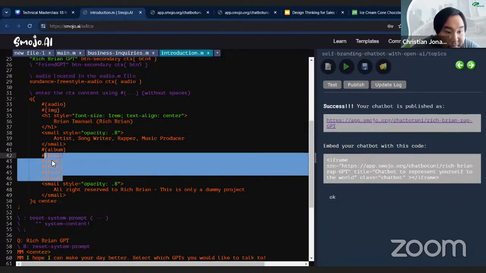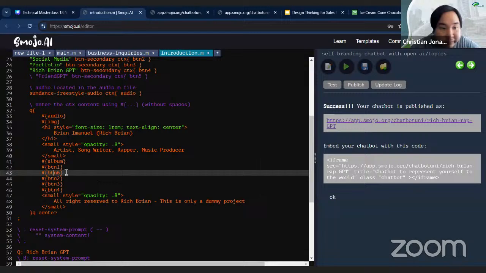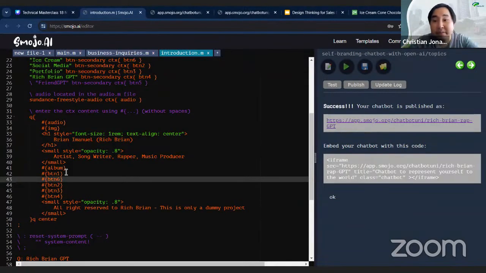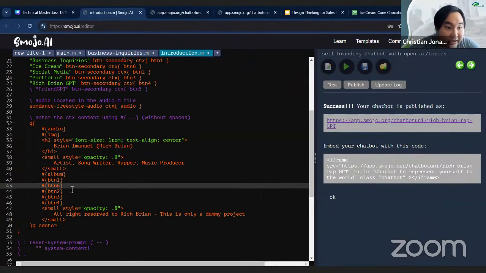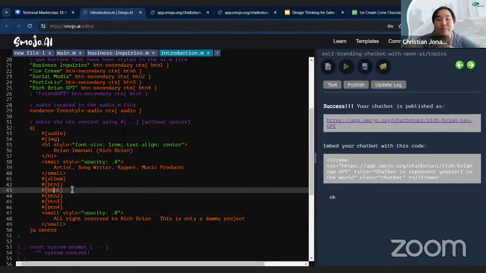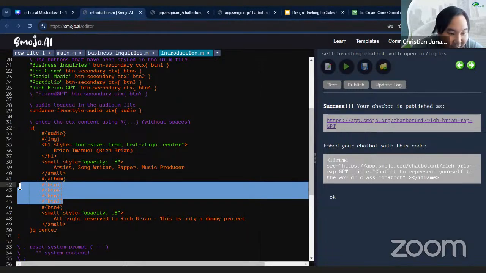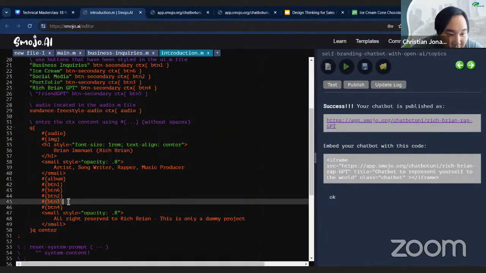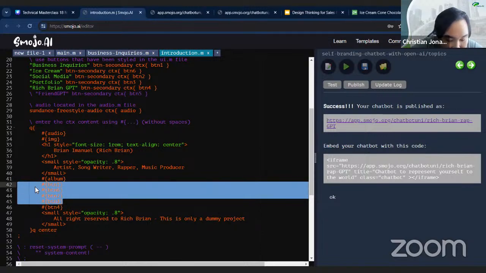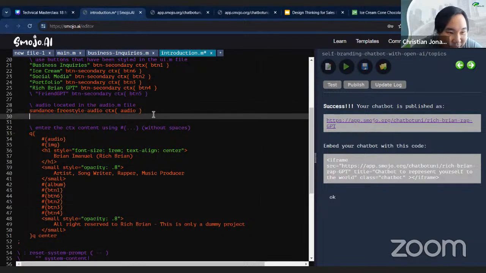And then followed by these buttons. What I want to do is make it much simpler. I want to put my Rich Brian GPT on top and remove all my buttons here. So I can do that here. I can delete all this, or just for me to store this one, I can copy paste it here, and then I put it here first.